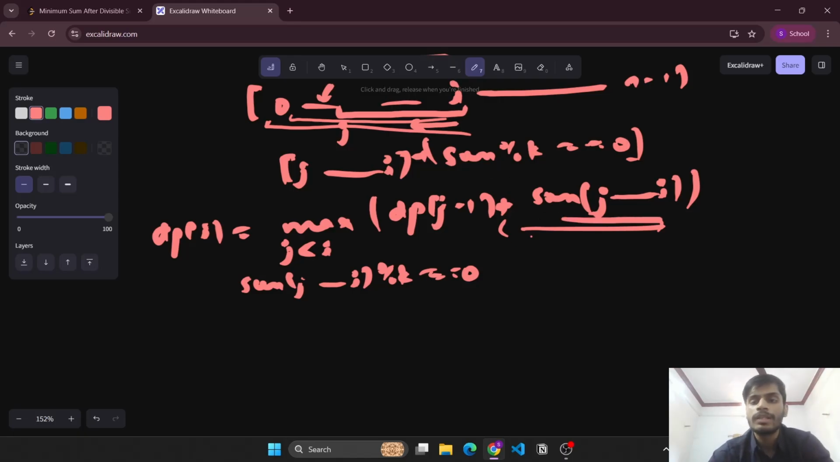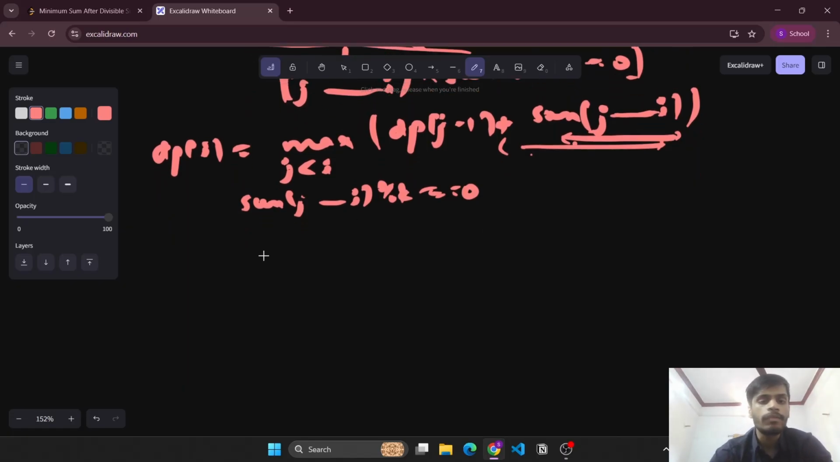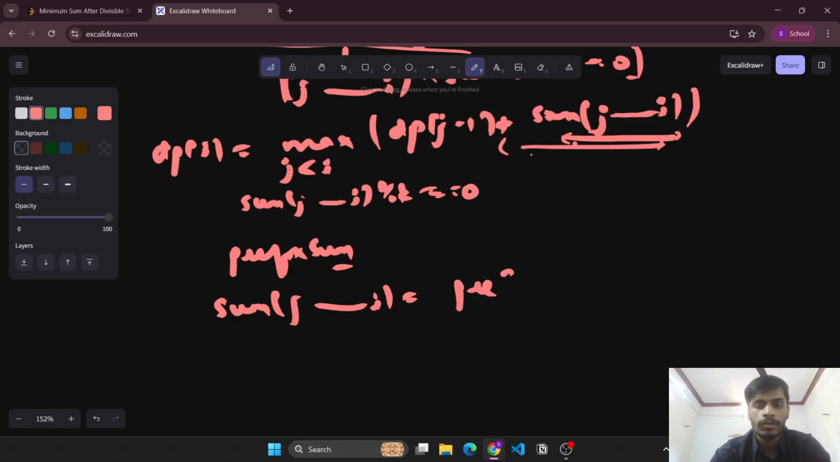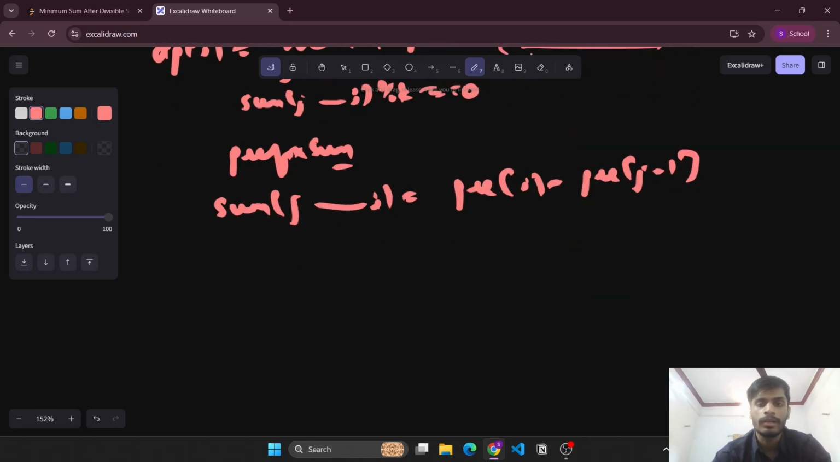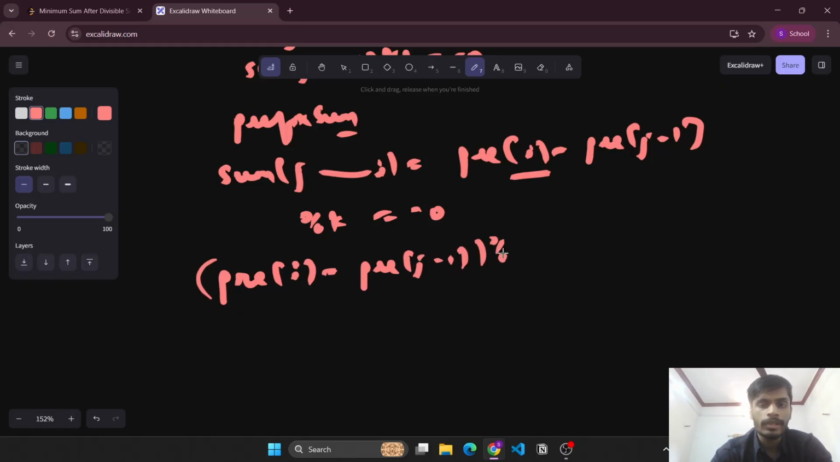So hence we need to find this in optimal time, and we know that whenever we want to find the range sum in constant time, we'll be using prefix sums. So simply the sum of j till I will be prefix of I minus prefix of j minus 1. Okay, this is all we'll have for this. Now we also need to make sure that this sum is divisible by k. That means prefix of I minus prefix of j minus 1, percent k, should be equal to 0. Okay, so these j's we need to find.